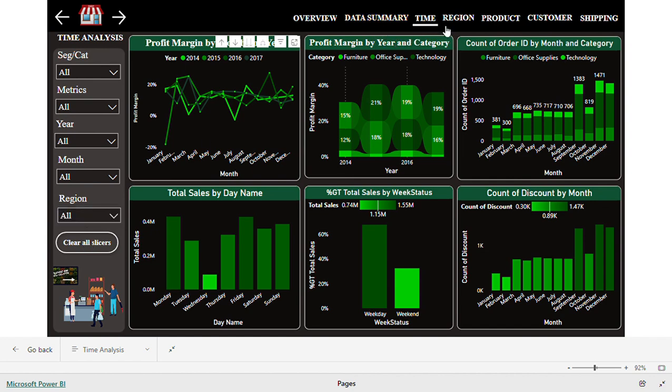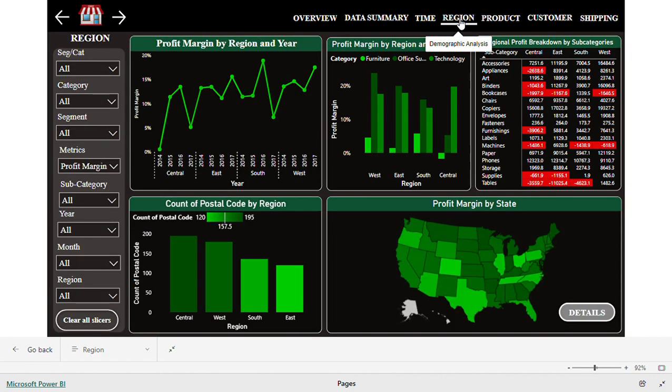Let's move to region. The region report shows the visuals based on the regions. Let's focus on the regional profit breakdown by subcategories. It shows which subcategory has negative profit, highlighted in red color.